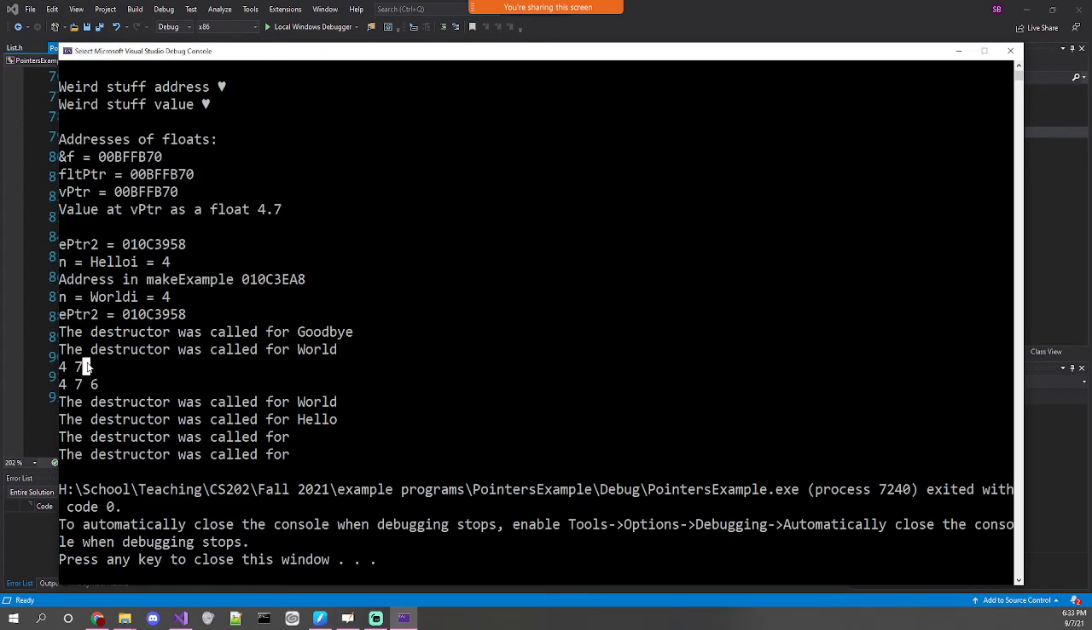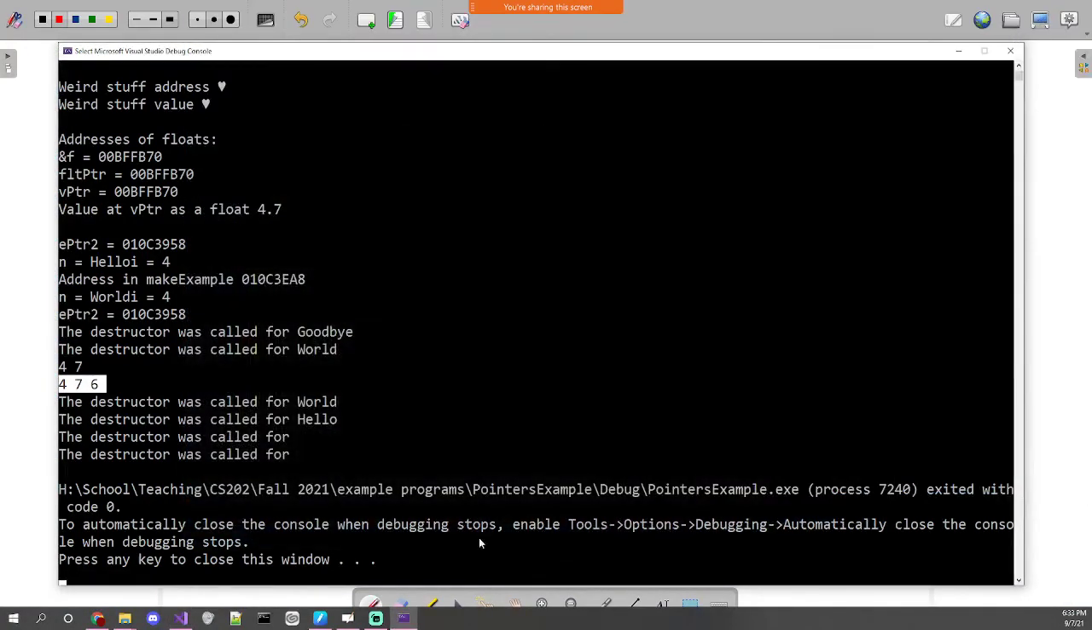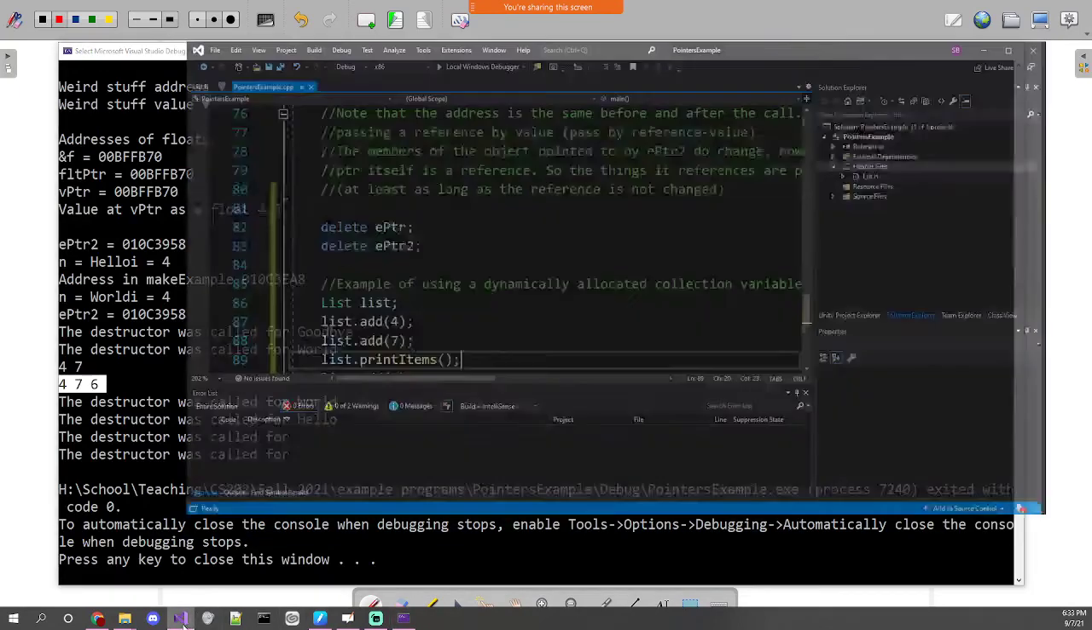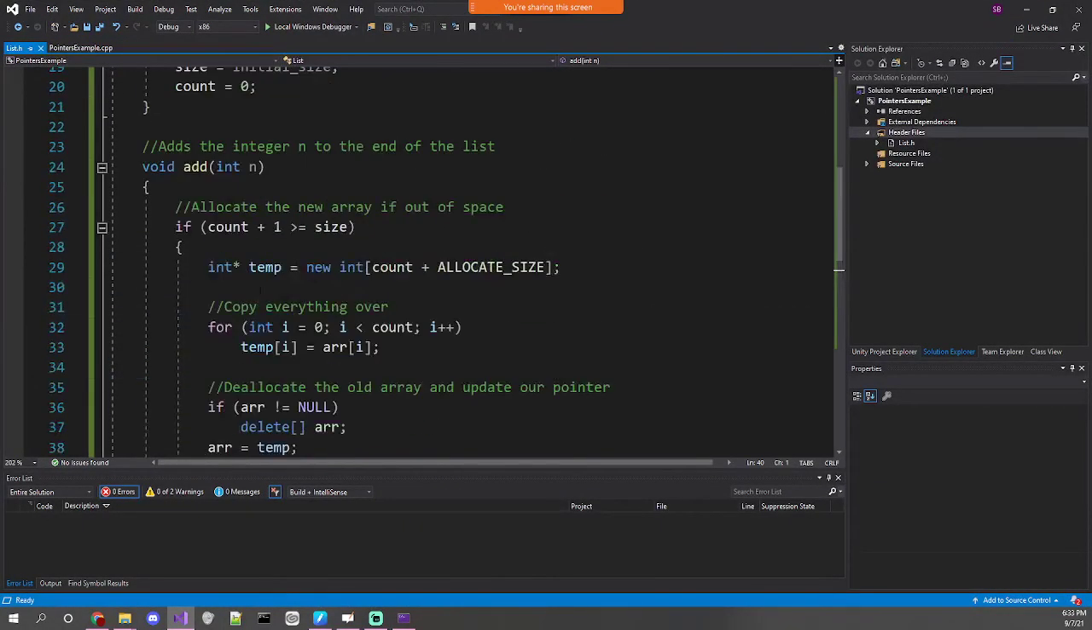Do we see it? Oh yeah, sorry, there it is. So it's 4, 7, and then 4, 7, 6. So see, it still seems to print correctly. We could maybe check the size and the count as well if we really wanted to. Let's go back to this add function really quick and just take a look at it.